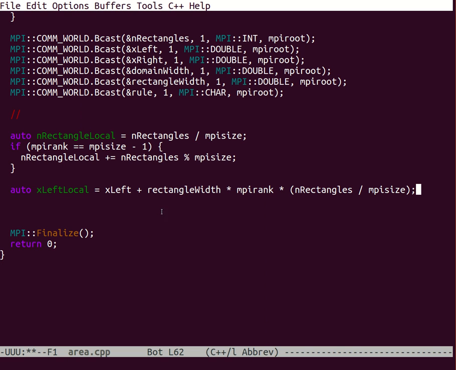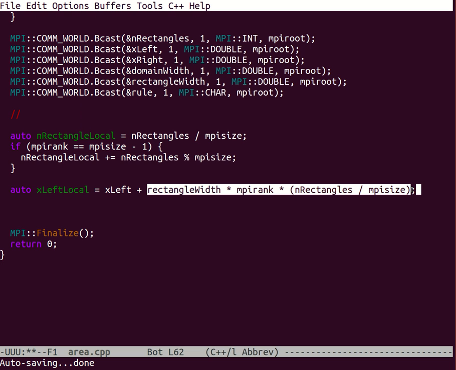So how do I actually get this particular formula? X left is the left boundary of the entire domain. That's our referencing point. For rank 0, that's going to be the left boundary. For rank 0, x left local is going to be equal to x left. Let's see if that's true. For rank 0, MPI rank equals 0, and 0 multiplied with everything is 0, so the entire thing is just 0 on rank 0. So x left local equals x left on rank 0.